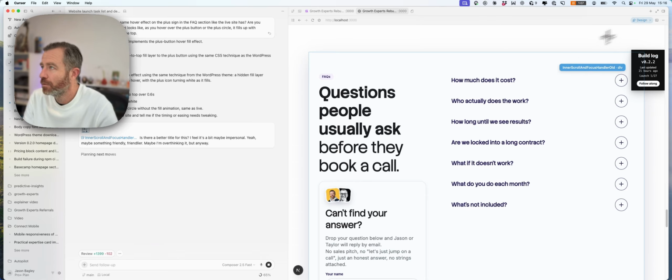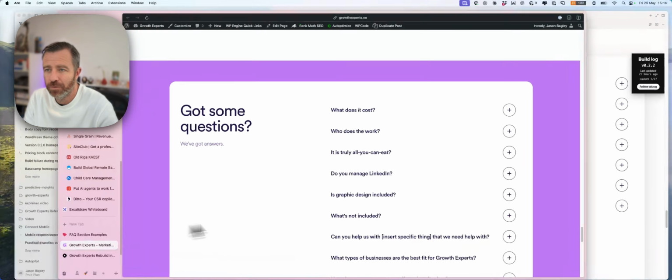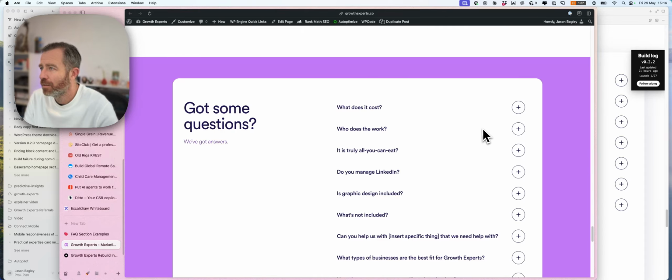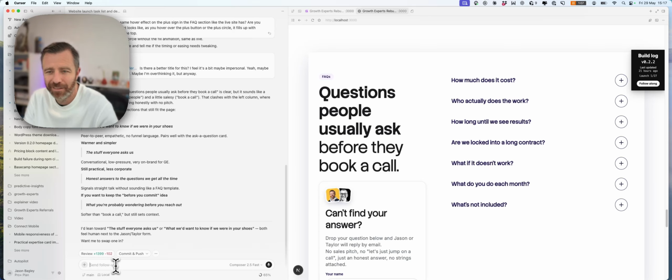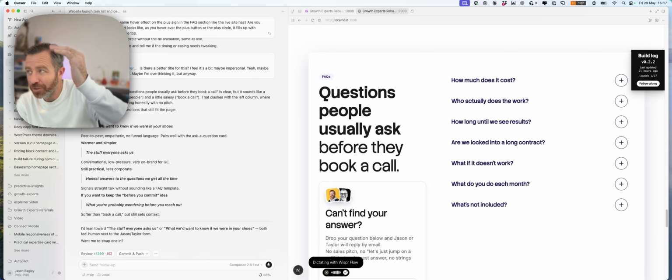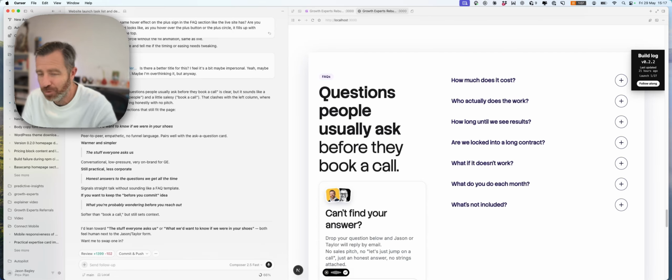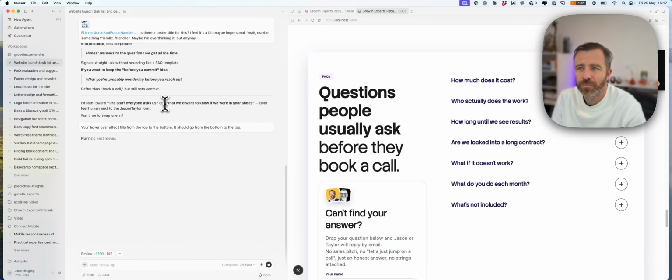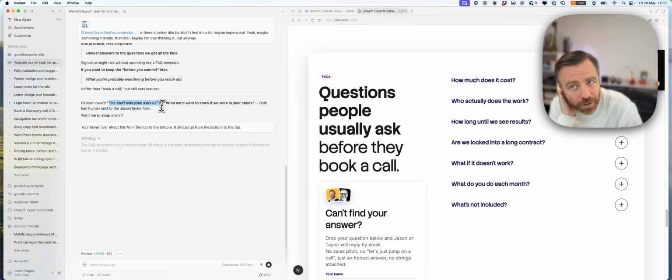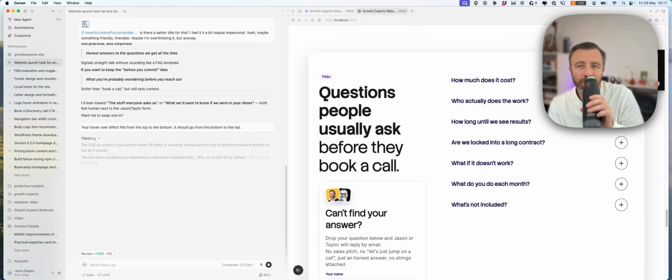What did it do? Oh my days. I mean, that's pretty identical, but I think this one went from the bottom, and this is from the top. Your hover over effect fills from the top to the bottom. It should go from the bottom to the top. Oh, that's cool. What we'd want to know if we were in your shoes, the stuff everyone asks us. Yeah, but no one says that.